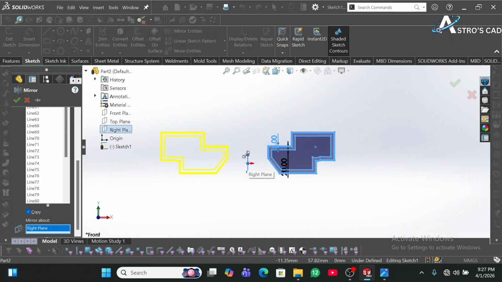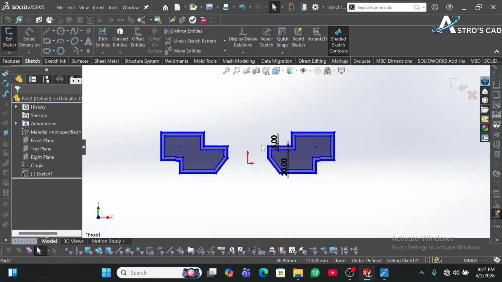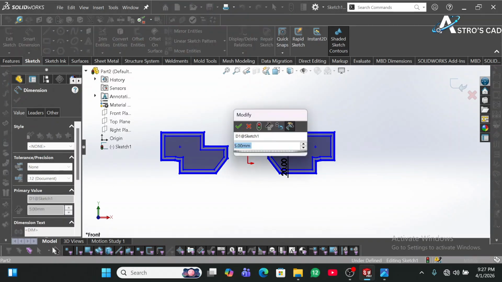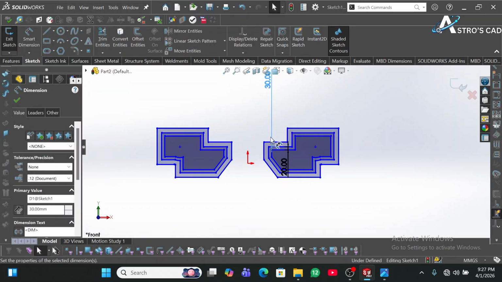So you see, the sketch gets mirrored to the other side of the plane. If I click OK, we have the exact identical sketch on the other side. And if I change anything here, it changes here as well. So let's say I make this 30. See, it changes the other side as well. Okay, so that's what that does.